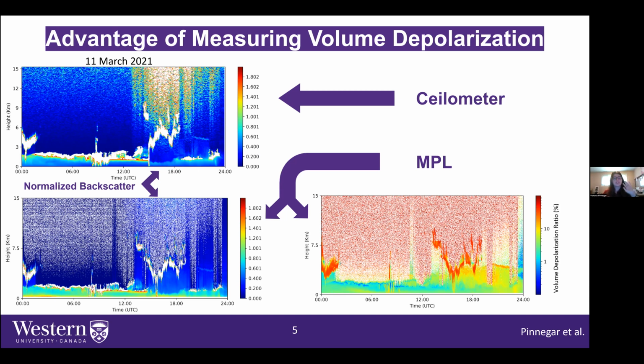As you can see here on the left, this is the normalized backscatter for both instruments, the ceilometer on the top and the MPL on the bottom. When viewing, you can view very high scattering clouds and the less scattering aerosols. But one of the biggest things when you observe this in the depolarization ratio is the ability to accurately view the ice populations, and you can also very clearly see large plumes of aerosol coming in.